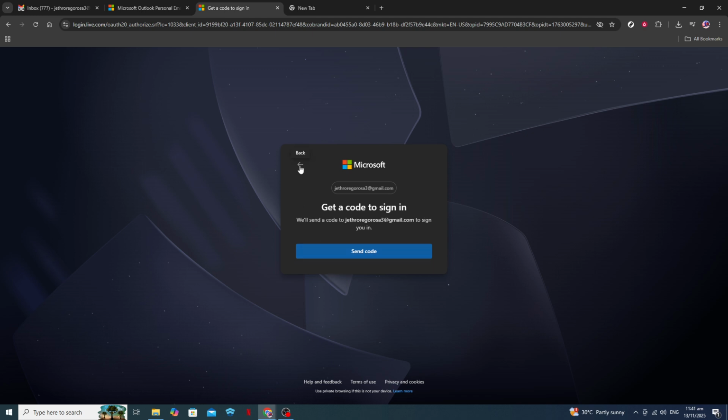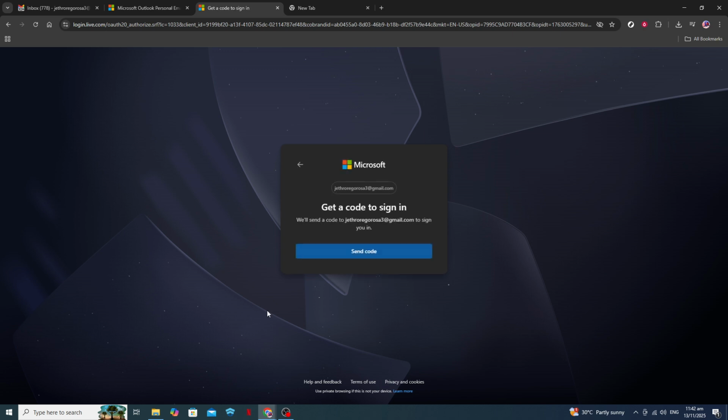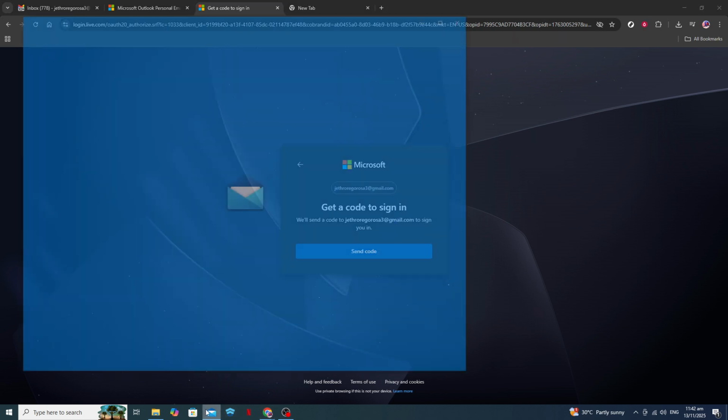Now, the next part involves giving permissions. To allow Outlook to manage your Gmail account, you'll see a request to allow certain permissions. This is simply Outlook asking for access to your email, calendar, and contacts, which is necessary for the app to work seamlessly with Gmail. When you're ready, go ahead and click Allow.